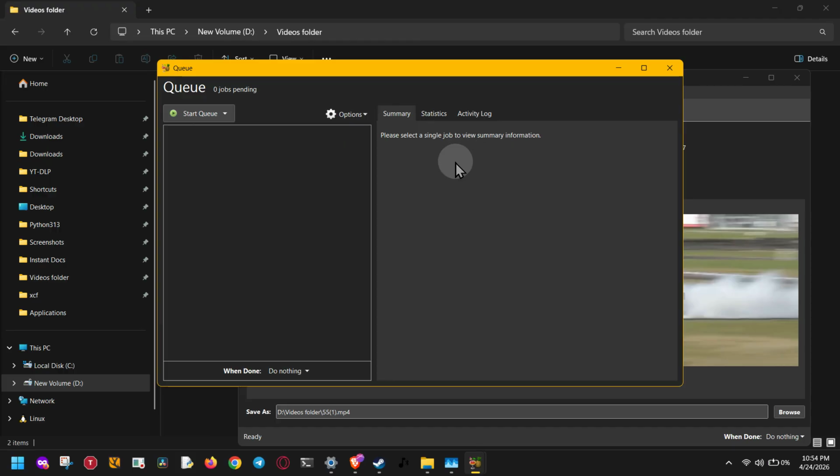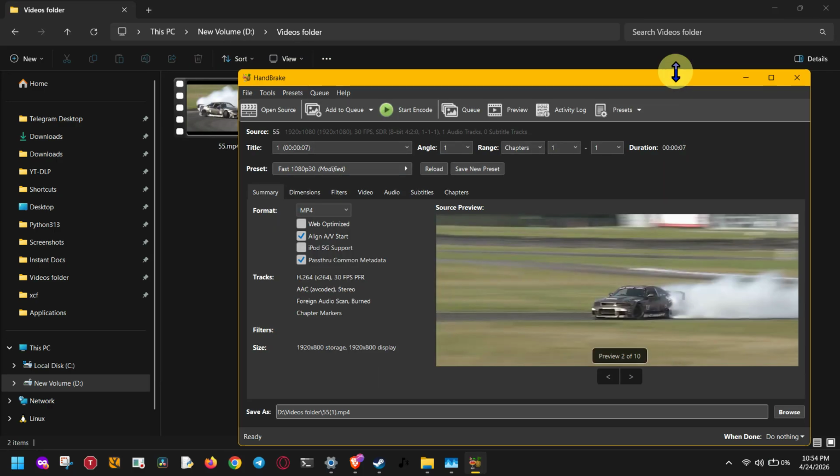HandBrake will begin processing the jobs sequentially, meaning it will finish one encode before moving on to the next. This is the real power of the queue feature, because you can set up multiple videos and let HandBrake handle the rest while you work on something else.